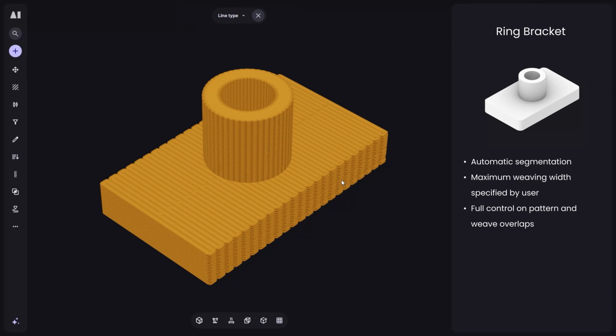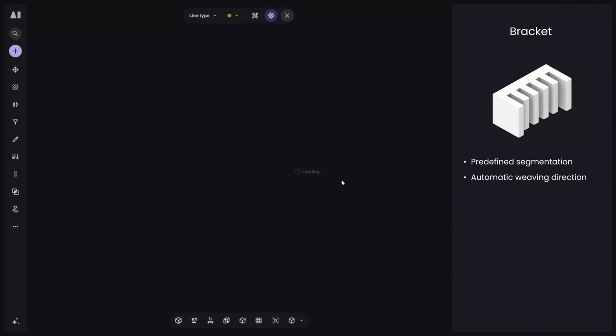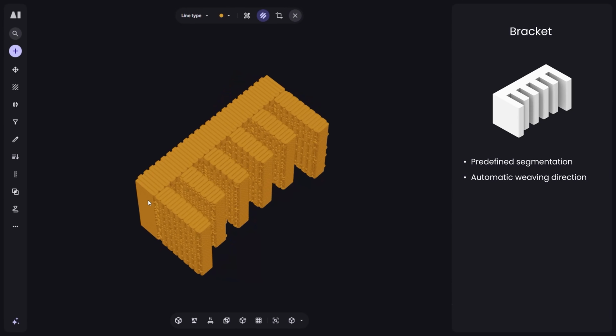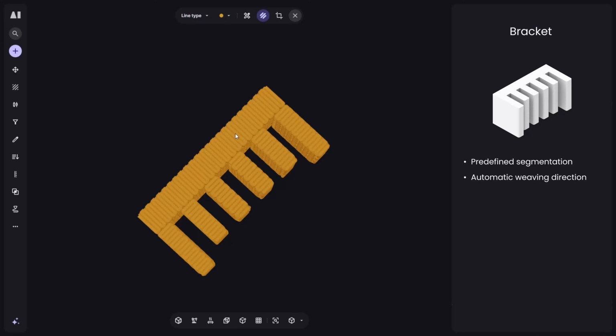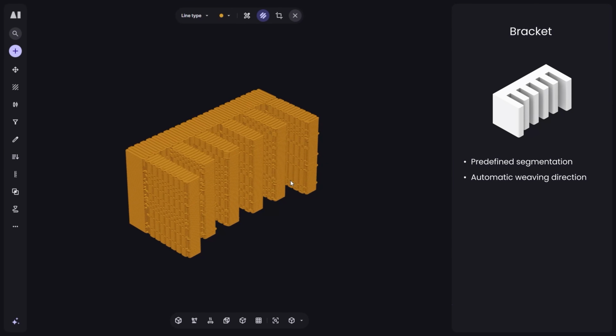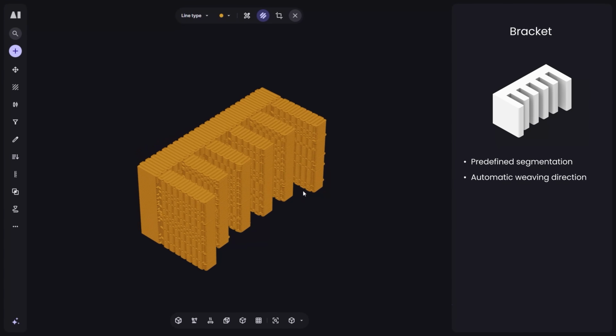And for the next one, we have this kind of fork geometry of a bracket here. And we have one direction of weaving and a completely different direction for all these elements here. And this part was pre-segmented in CAD. So this is an example where we're using a predefined geometry to split the geometry up. But we also have an example later on that shows that we can also do it completely automatically as well.